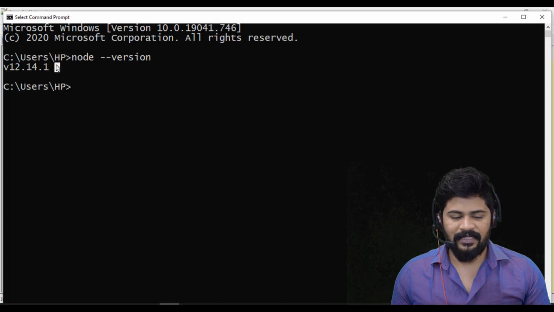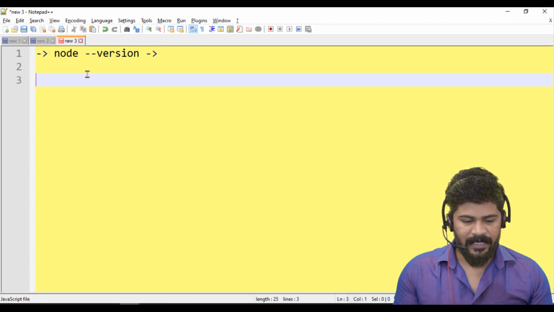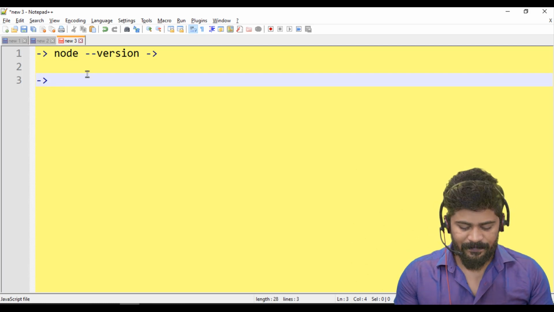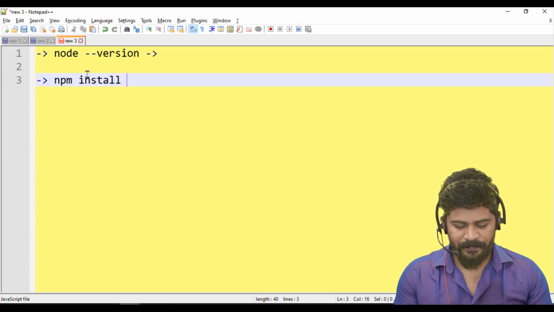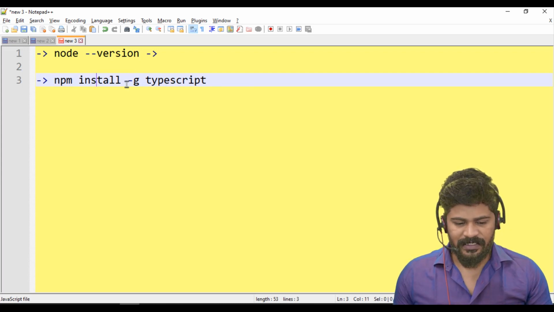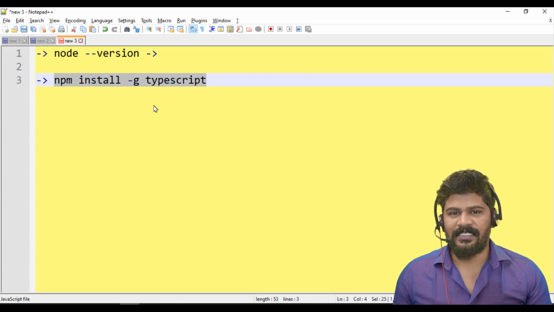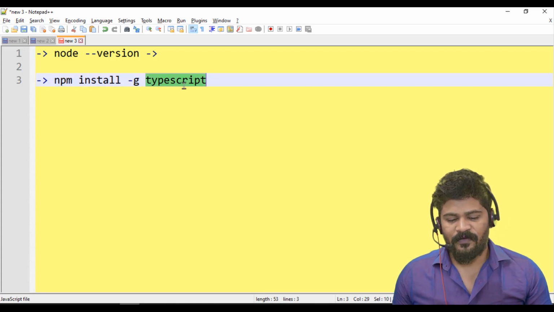To install TypeScript with Node.js, the command is npm, the Node Package Manager, which is the package manager that comes along with Node.js. So npm space install hyphen g, for global, and TypeScript. Simple. npm install -g typescript. If you enter this command, TypeScript is going to be installed in your system. Along with itself, it comes with a TypeScript compiler to convert TypeScript to JavaScript.